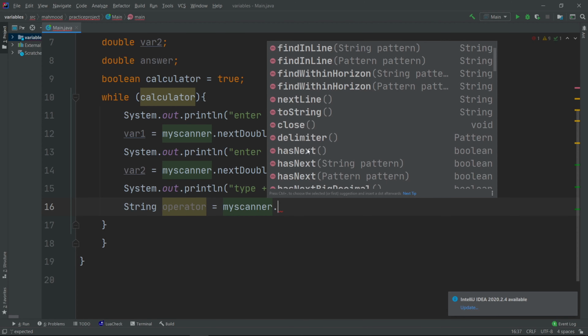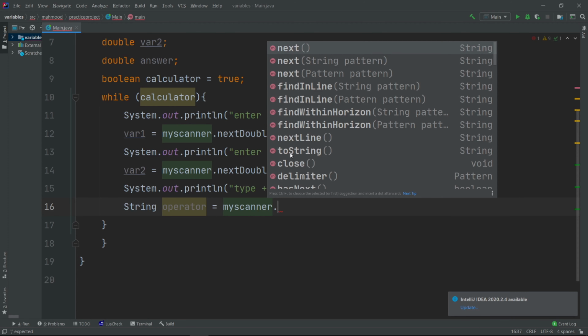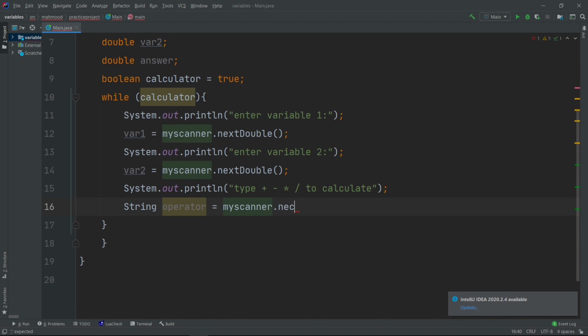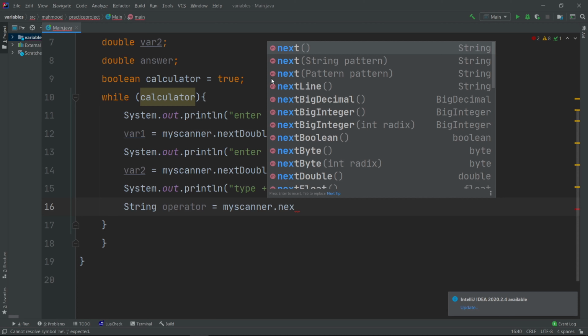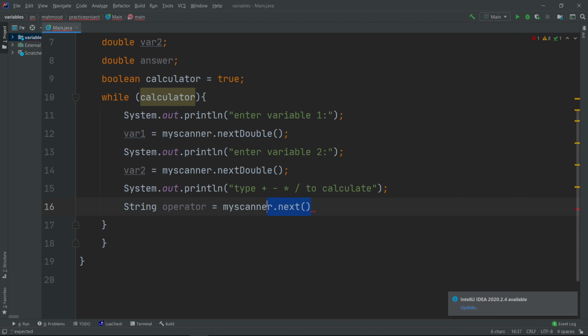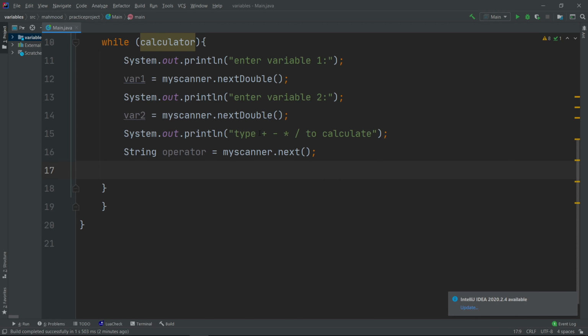You don't want to use the next line method, because it will cause some problems. So you want the dot next method, okay? And then after that, we are gonna compare this operator. So if the user inputs plus sign, we will combine these or sum these variables together.